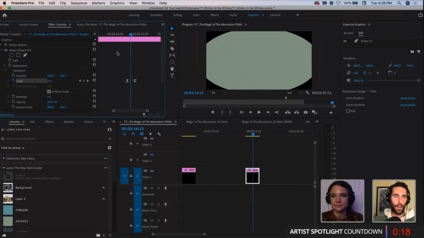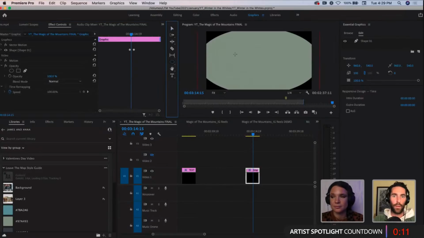Okay. So let's just do one more here. So we're going to create another shape. This one maybe we'll make, oops. Let's make this shape.